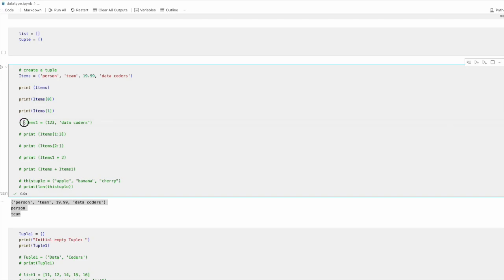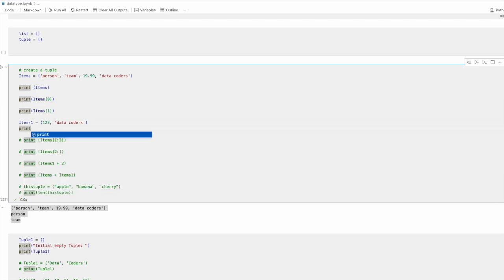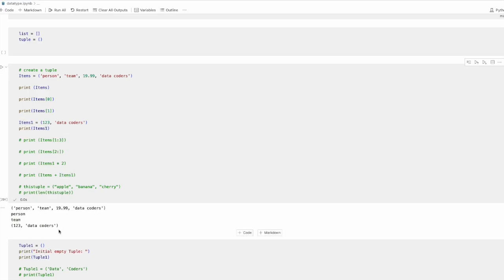Here is another example: this is items 1, 2, 3, data coders. So that is the item; I have taken one value. Now this is items 1, where we are giving 2 values. From items 1, if you want, you can print what this value is. So here you can see the value is coming from items 1. Now we are going to slice this value.